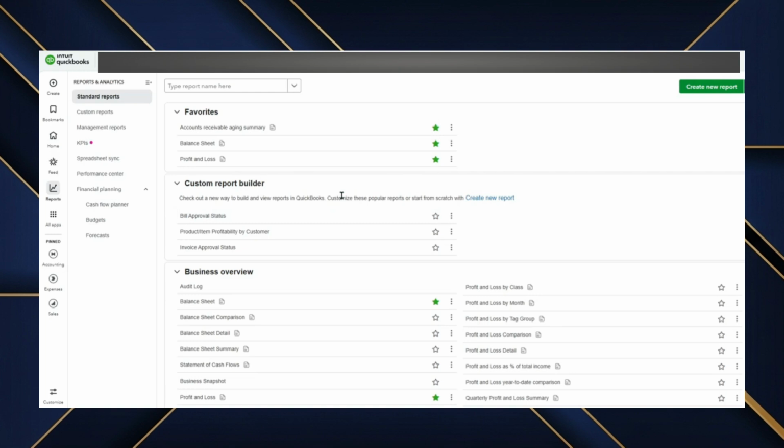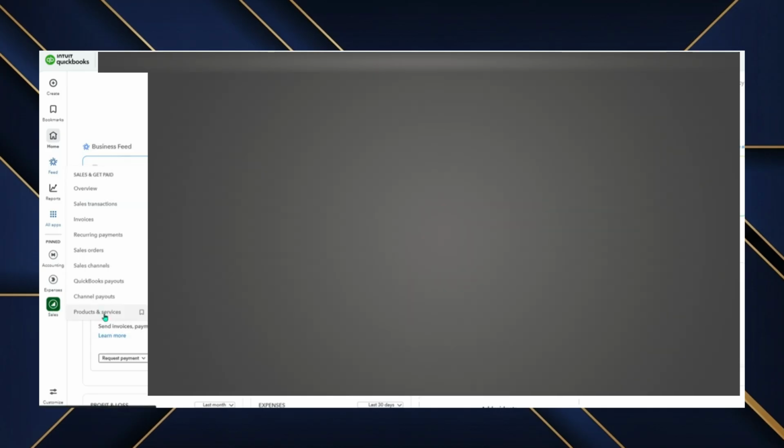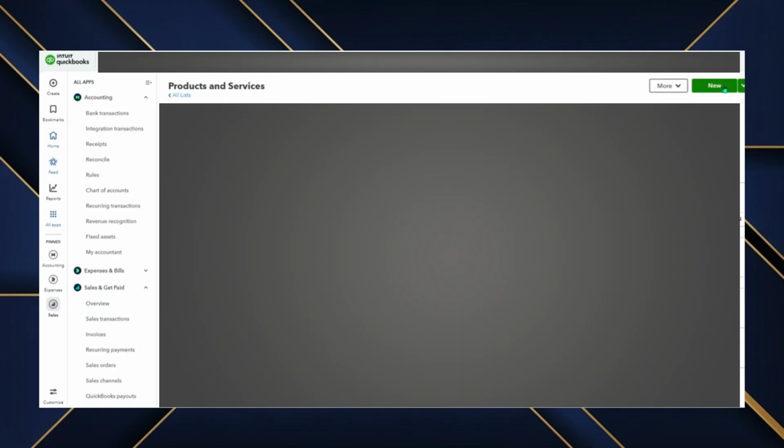In this video, I'll guide you through adding products and services in QuickBooks Online using the new interface so your invoices stay consistent and your reports reflect accurate sales data. Start from the dashboard and open the Sales section on the left panel, then head into the Products and Services tab, which acts as your main catalog for everything you sell or purchase.